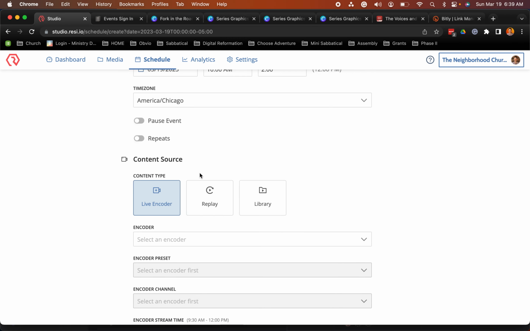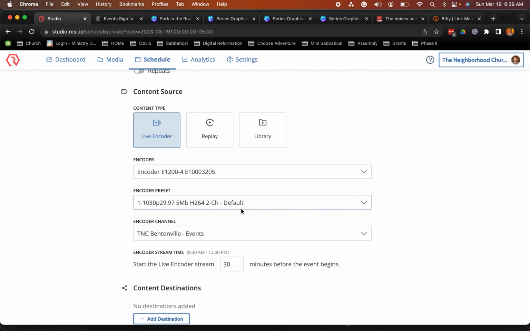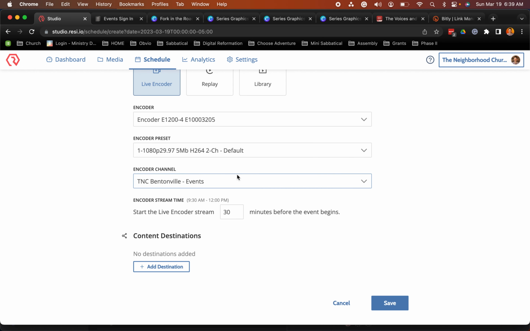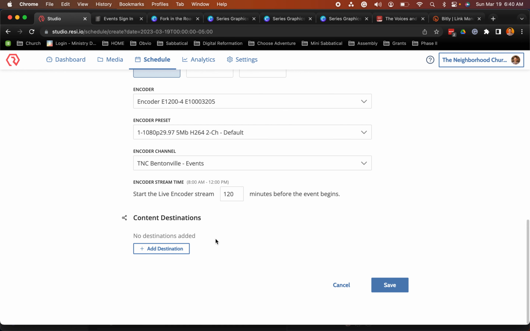We're going to have a live encoder. These are all presets, so we're going to come down and choose the encoder. It'll choose the presets that go into it. TNC Bentonville events, that's the only one that's there. We're going to start the live encoder actually 120 minutes beforehand. That gives us 2 hours to check the encoder, make sure it's going good from 8 o'clock on. And then we're going to add some destinations.